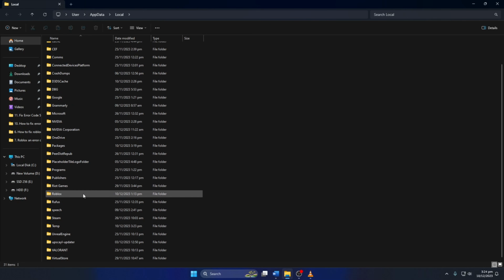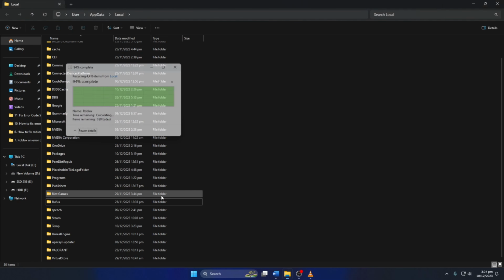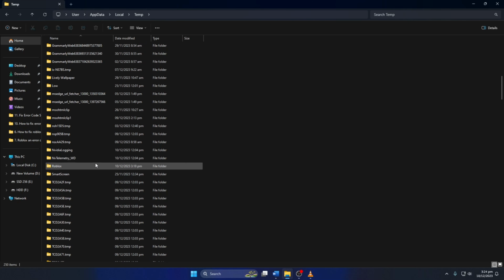Scroll down a little and find the Roblox folder. Delete it. Then open up the temp folder from here. Scroll down again and find the Roblox folder and delete it.